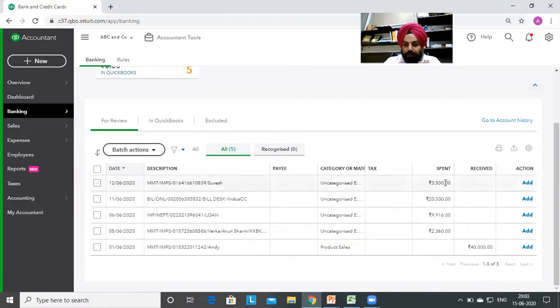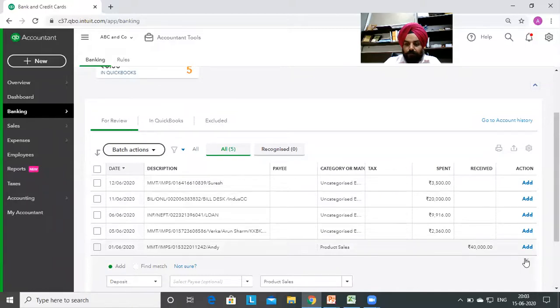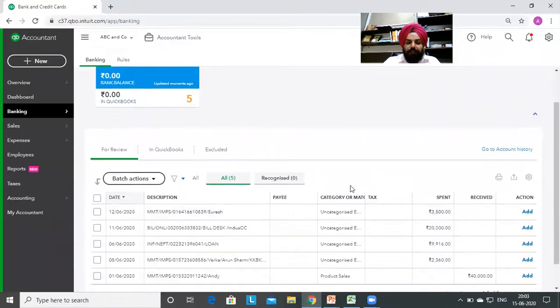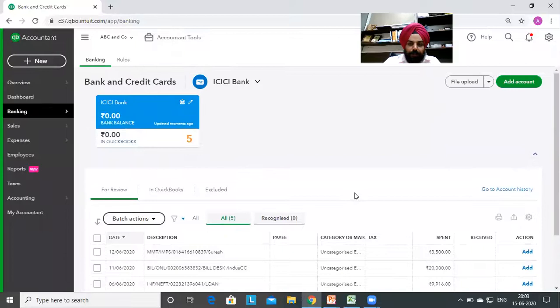So for all the money spent, for all the debit transactions, you will see the column Spent, and they are getting shown under here. And for the money received, you will see the column here. All right. So now this is all for the uploading of transactions through a CSV file. There are other file formats that we can use for uploading the file, but the most commonly used file format is CSV format. So we have shown you how to go for CSV format.